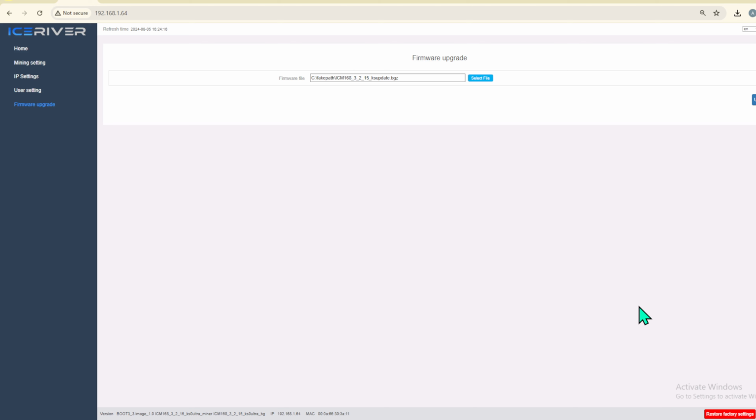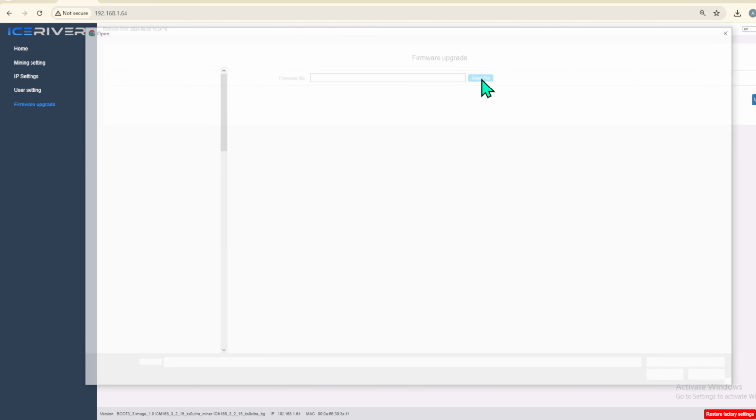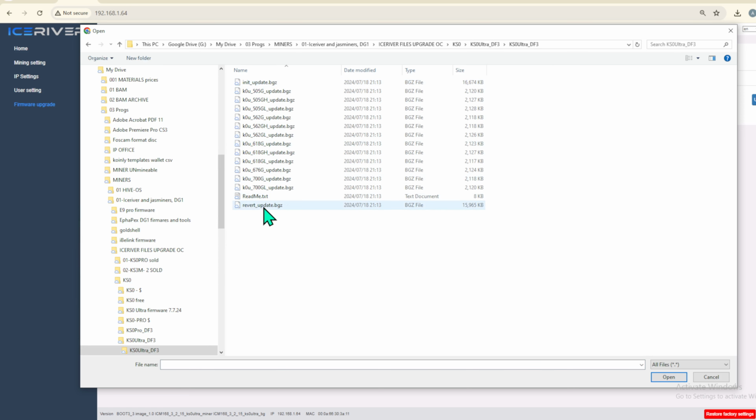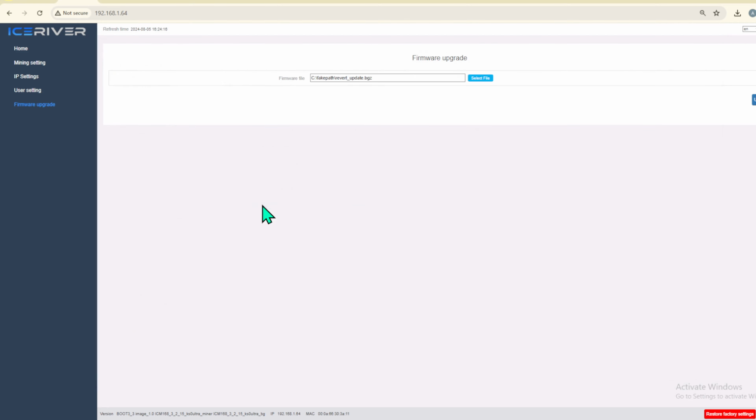If you have ever used this machine for overclocks, you can potentially brick your machine. So if you remember, if you've been using the DF4 or any of the other firmware versions, I recommend the safest way: you click and select the previous one. We had the DF3 folder revert update. The revert update worked for me so many times. It just put everything back to normal.